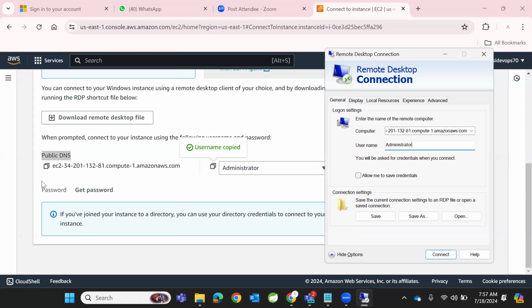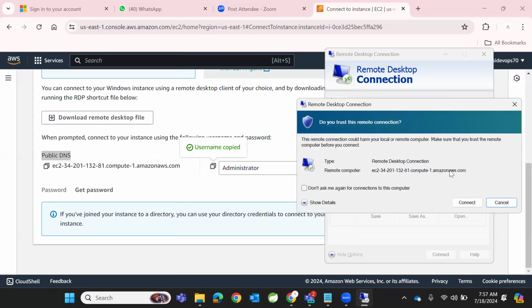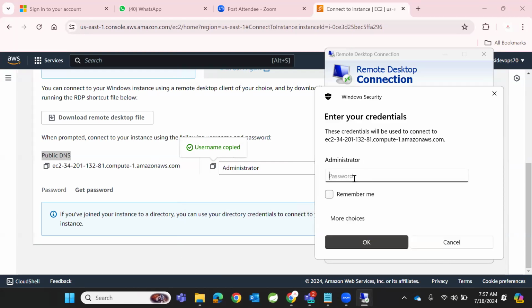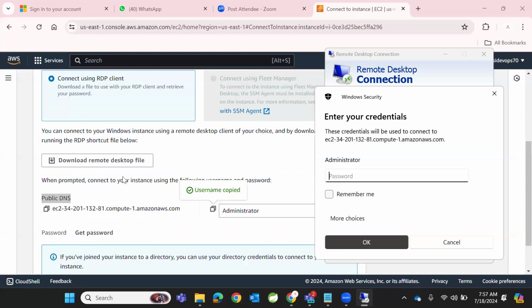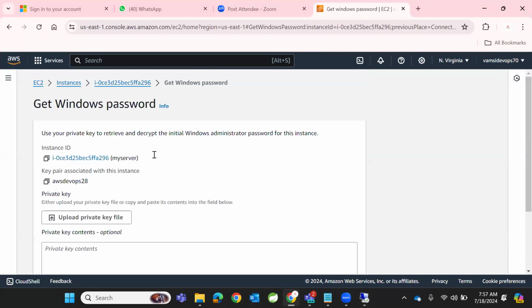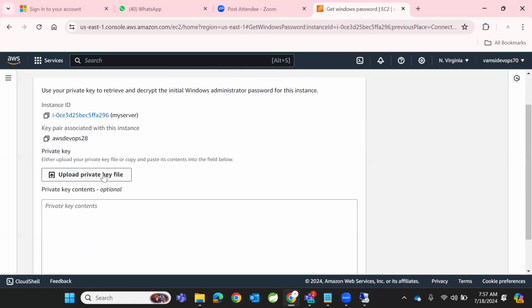Okay, so I have provided the public DNS as well as the username, and I'm going to click on the connect button. You will see now it will ask for the password. Definitely it will ask for the password. You see, it is asking for the password. Now, how am I going to get the password? Let's see now how we are going to get the password. If you want the password, you have an option here, get password. Can you see here? Just click on get password. To get the password, you need to upload your private key file.